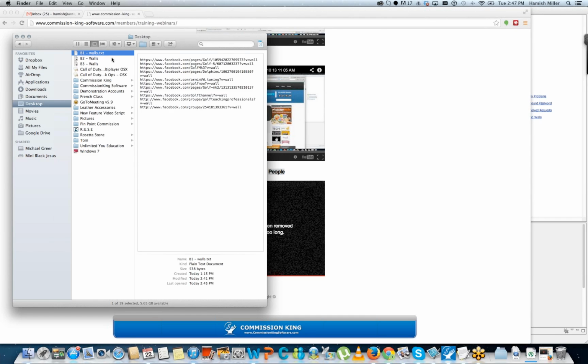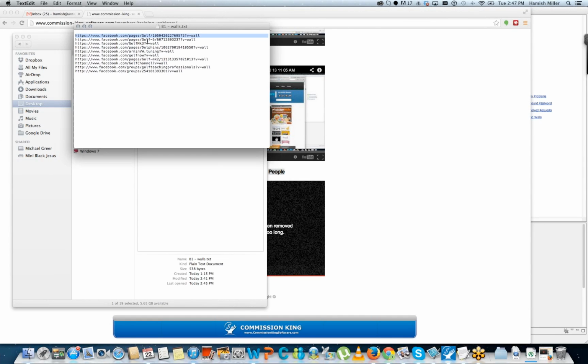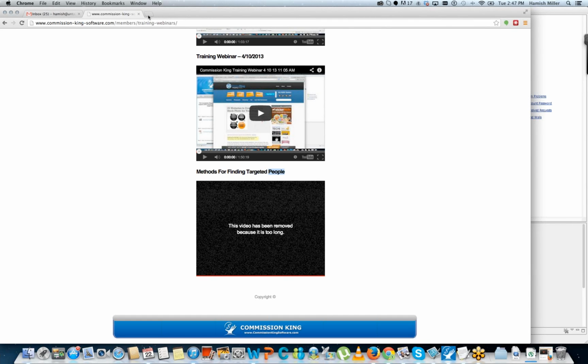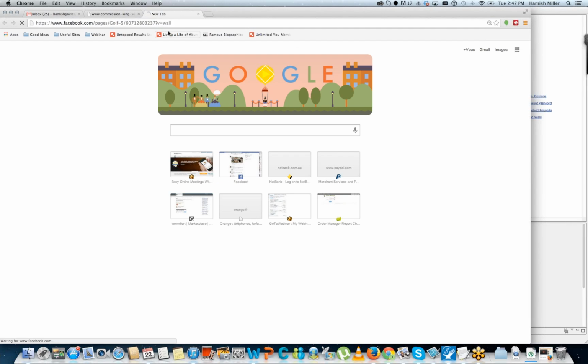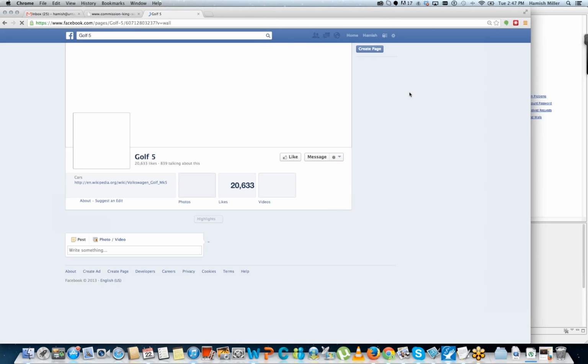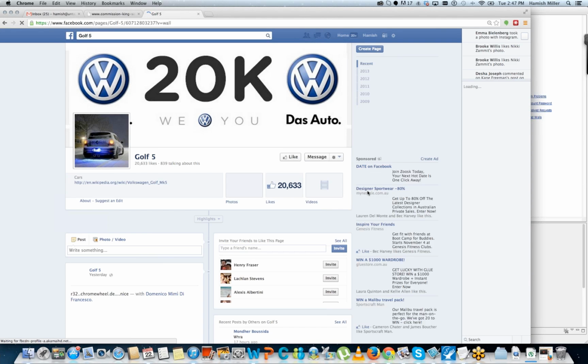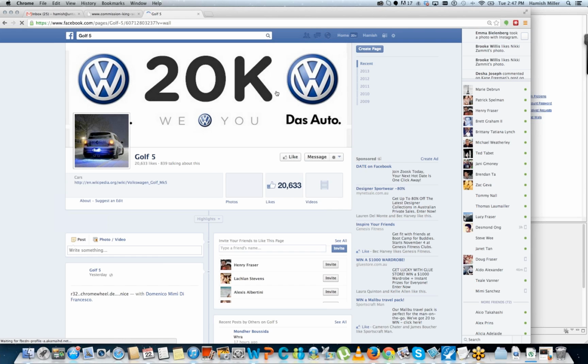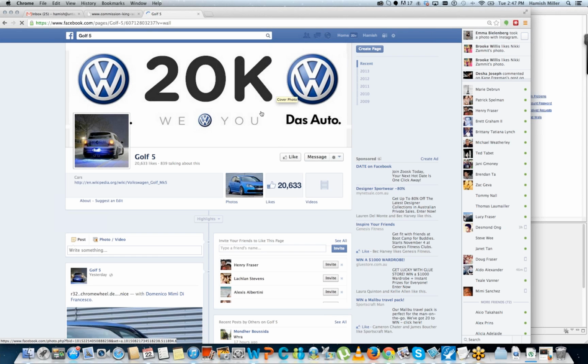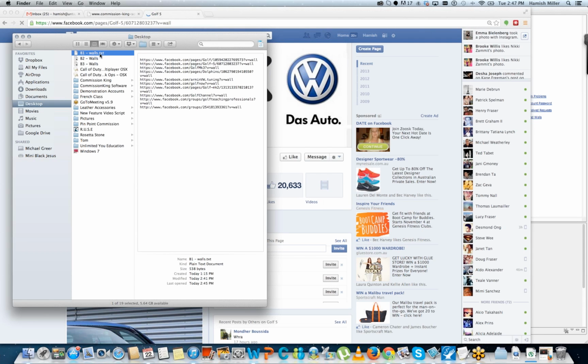Okay, next one we'll have a look at. Let's have a look at this one. This one's got 20,000. Okay, so this is a Volkswagen page, so it's not going to be much use for us to post on that page. But obviously you want to have a quick look through the pages and make sure that you are targeting the right ones.